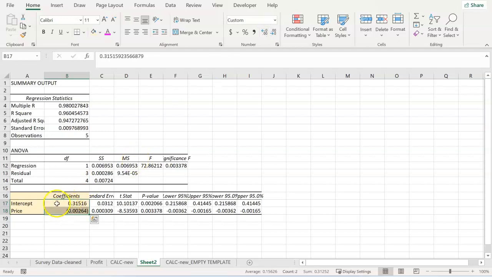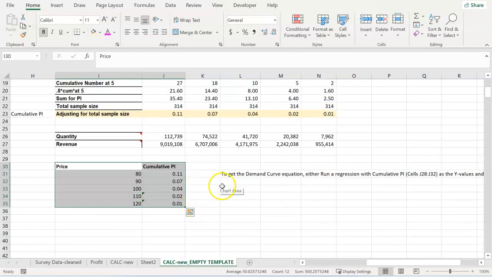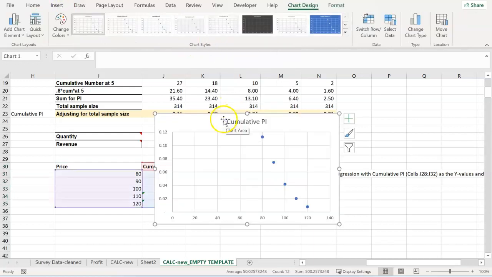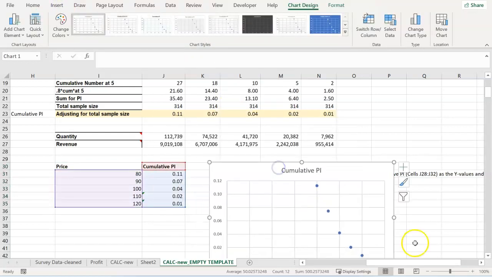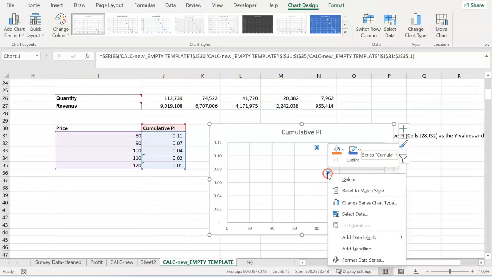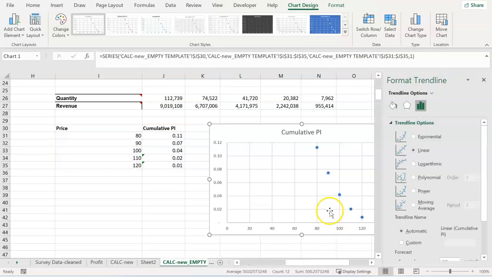So I can say that purchase intent equals this number, with fewer or more decimals, like this. And so this is our y-intercept and then the price. So purchase intent equals this number plus price times this number. Another way to get that, like we did before, is you select this and you do insert, and then this is for scatter plot. Click on this, then we're gonna click here and right click, add trendline.